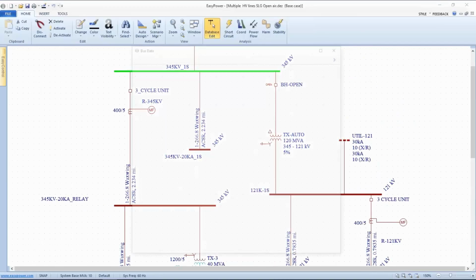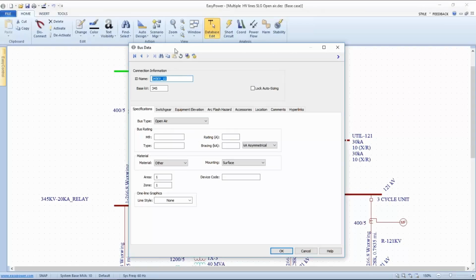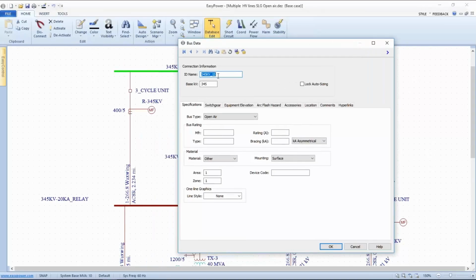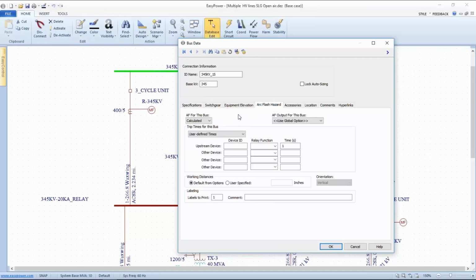So for my 345K bus, again, I'm confirming it's 345K. It's set up as an open air bus. Now for this one, in my arc flash hazard tab, I'm going to use the maximum designated trip time that the utility has given me.